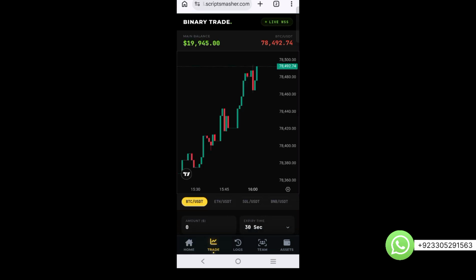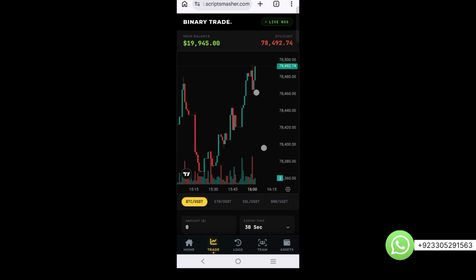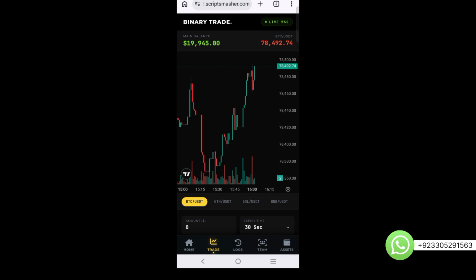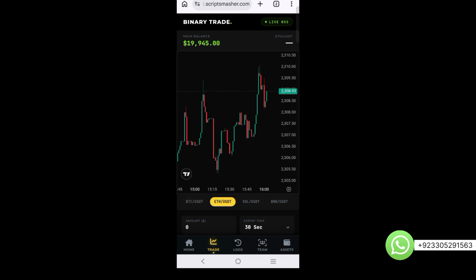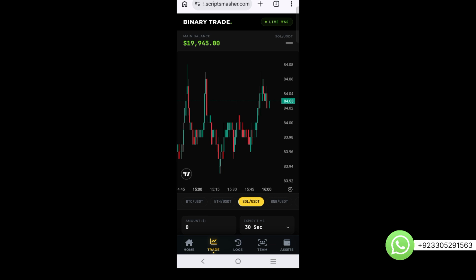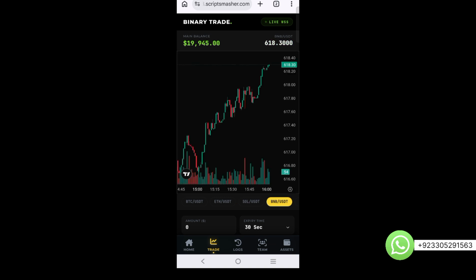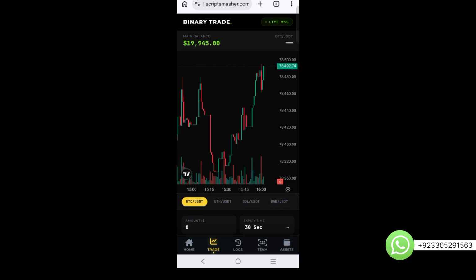And this is a trade page, so you can see live trading and live crypto prices in this section. Here you can see this binary trade is live. You can see the binary trade pair over here. You can also change the pair from this section. You can use Ethereum USDT, SOL USDT, BNB USDT. You can change your pair from here.